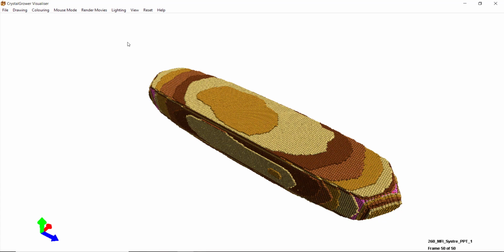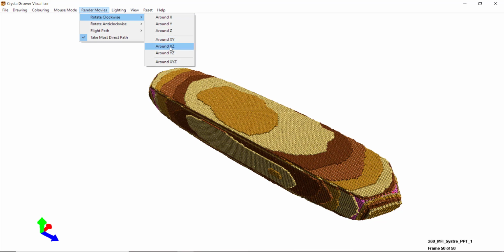So I'm just going to show the pre-programmed movies quickly first. So if you go to the Render Movies tab, there's a few rotation movies that are programmed into the visualizer. These are all coded to the orthogonal axes. So you can take a quick movie of a crystal rotating around X, Y, Z, the XY, XZ, YZ, and XYZ axes. So I'll start with doing one just around Y.